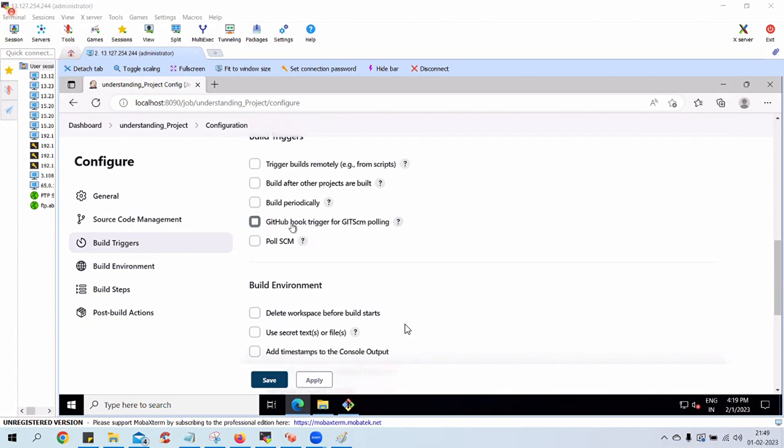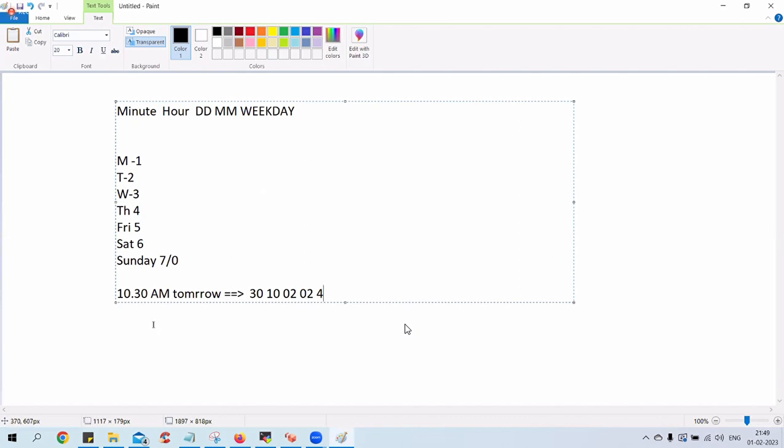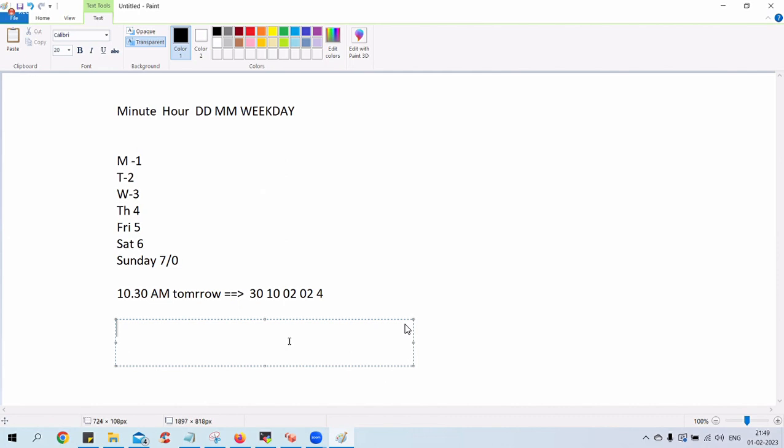GitHub hook trigger for GitHub. Okay, simple guys. This is called hookup setup actually. So I'll tell you what this is in simple words. If you want to set up the daily, daily also you can set up. You need to set up the time. At what time you want?